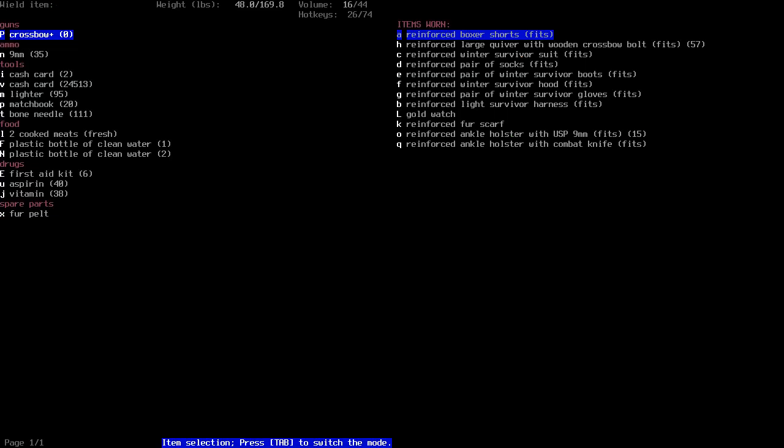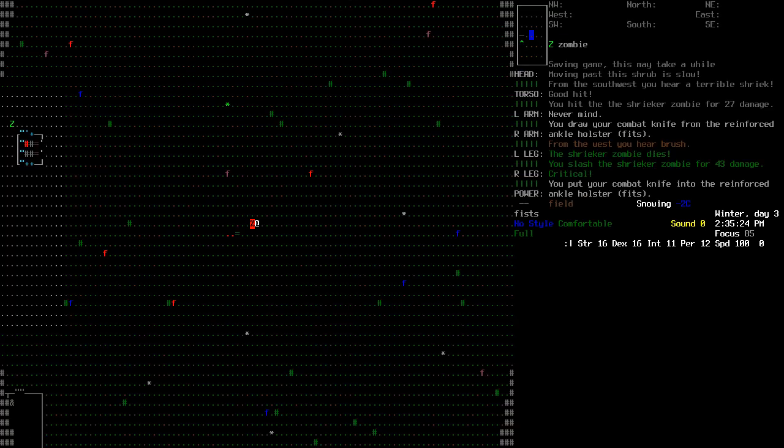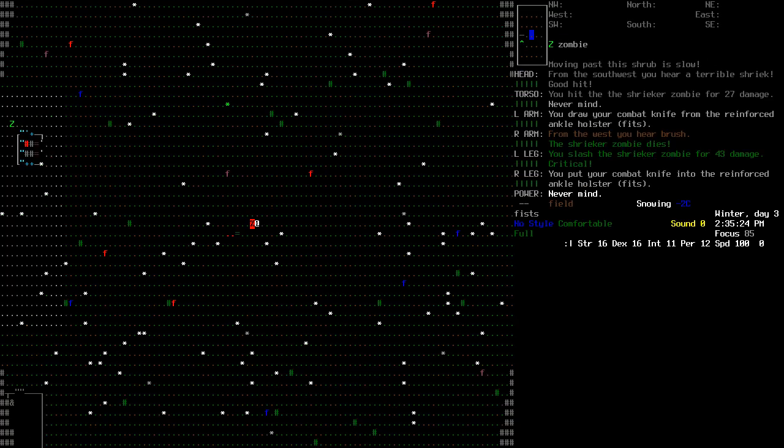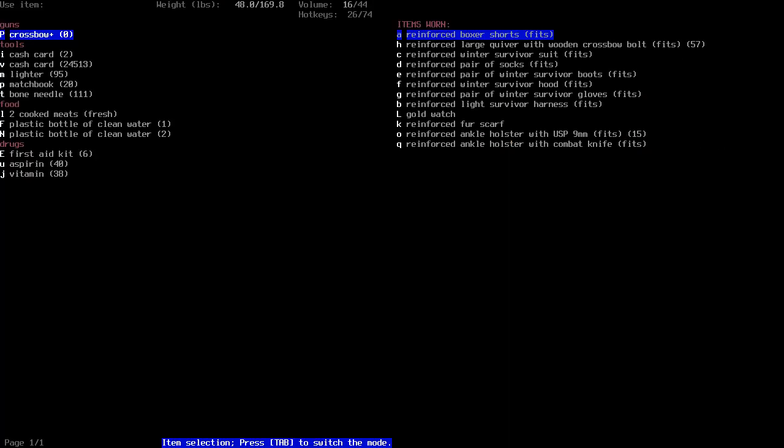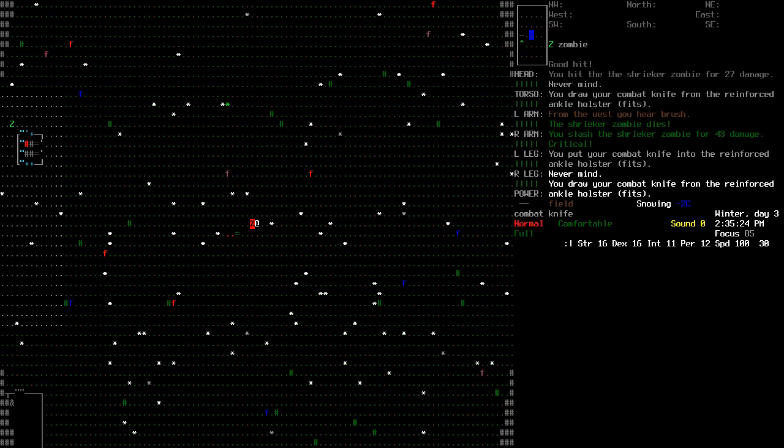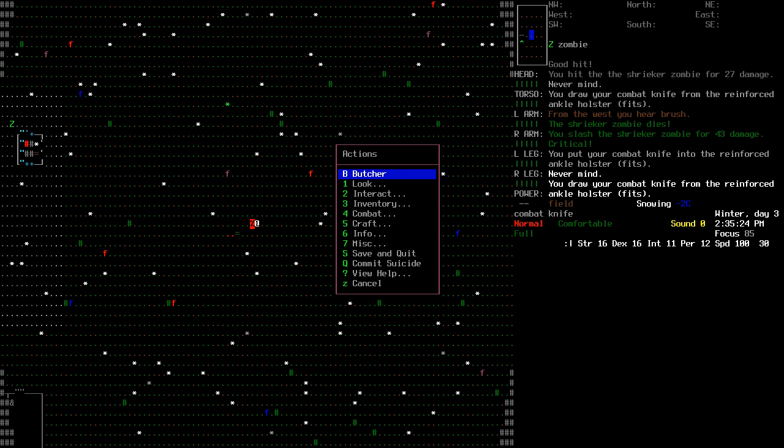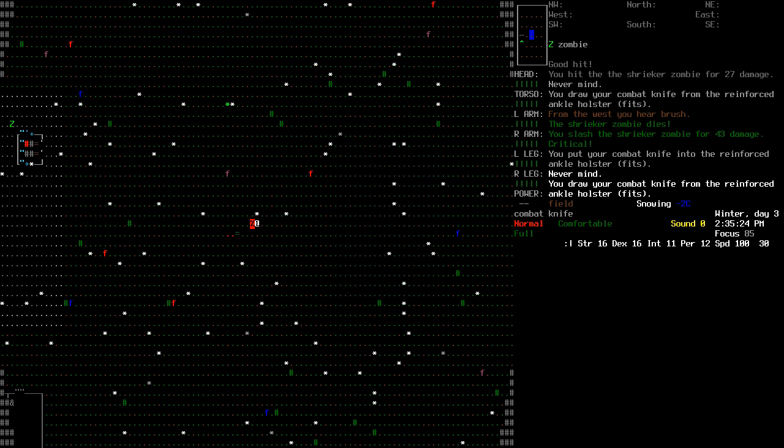Let's just see. Let me check. Right, so I'm going to purposely unholster my combat knife. Yeah. So let's see if we can reholster it in the action menu. That's a shame. It doesn't look like we can.